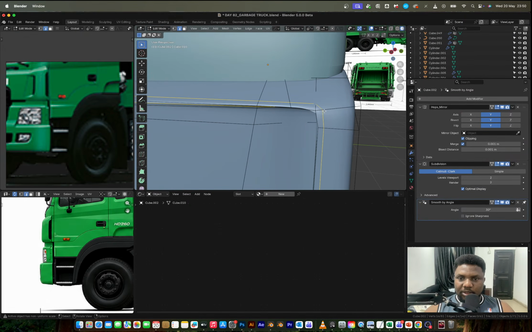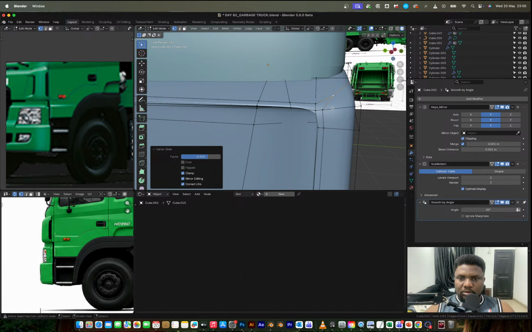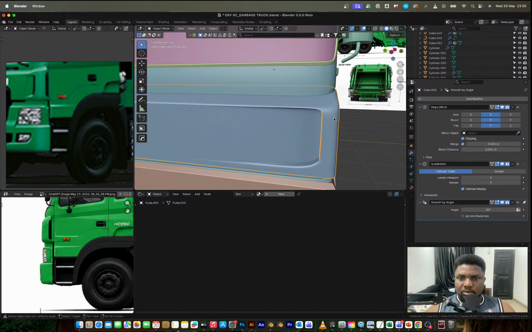This is a weird part. So how can I make this a chord? I think I can just run a knife tool to this part. And we're good. Okay.